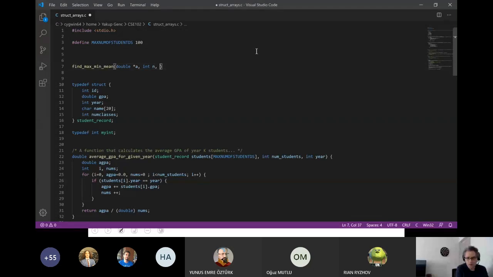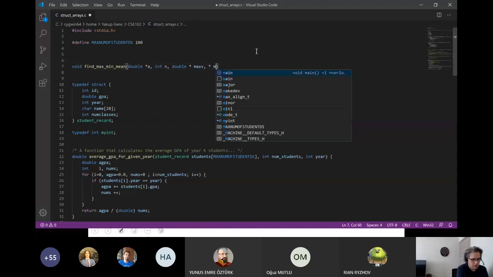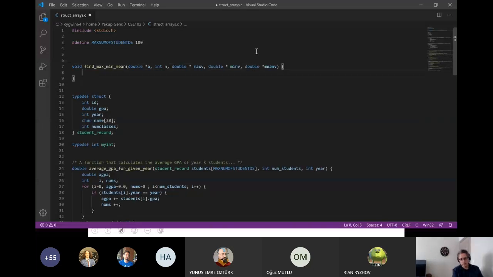Since I need to return three numbers out of this thing, I will have a double for the return value of max value, and I will have a double for min value, and then I will have another double for mean value. I can write this function now. Right? This is one way of doing it.